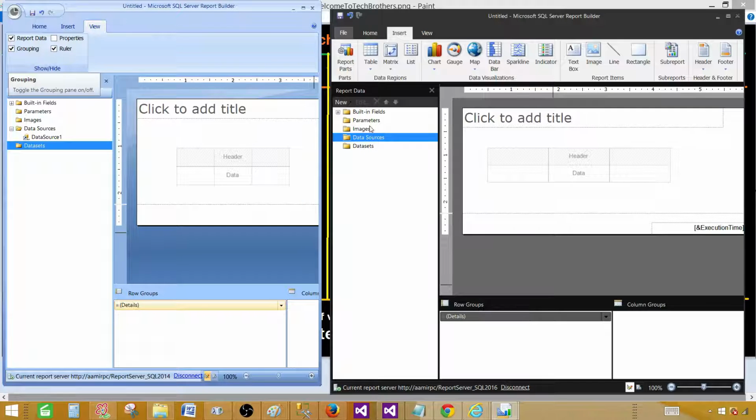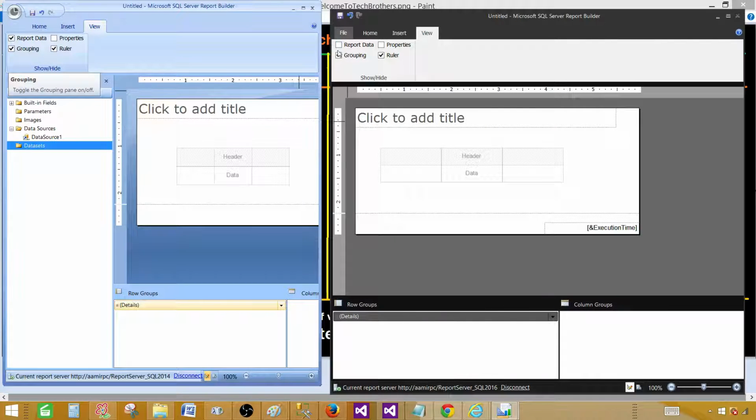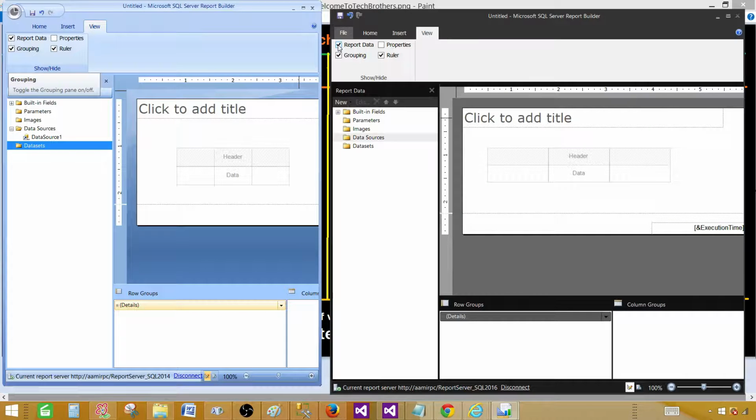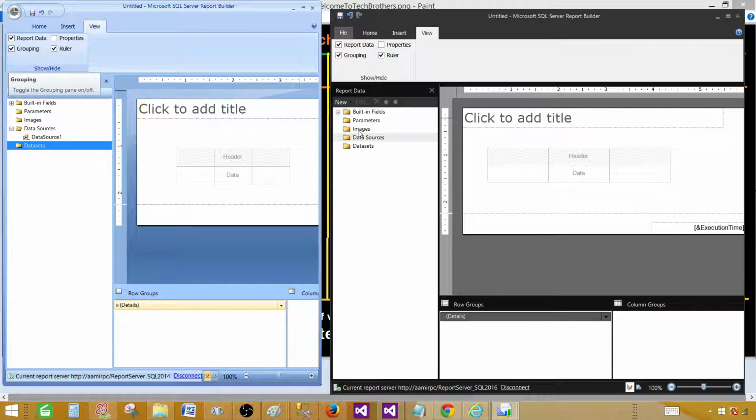Not much difference. Next, if you take notice here, we have row groups and column groups, and that can be done if I go to View. The same thing in 2016 or 2014, doesn't matter. And I have Report Data. If I would like to hide that report data window or tab, I can bring it back in the View. So I can make some more space if I don't like this one here, and I'm done with the working. Same thing, grouping.